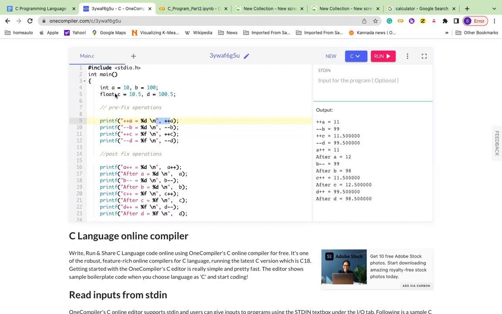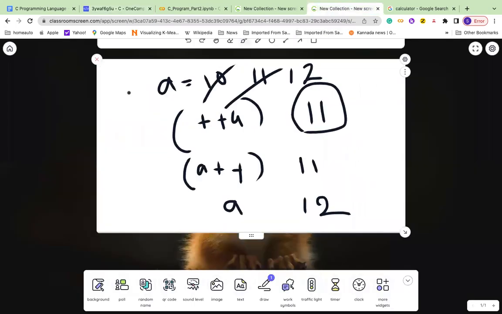Okay, so any doubts here? Anybody not understood this plus plus A, A plus plus, the difference between these two? Did you understand? Not understood? Understood, sir. Okay, let us do one more example.